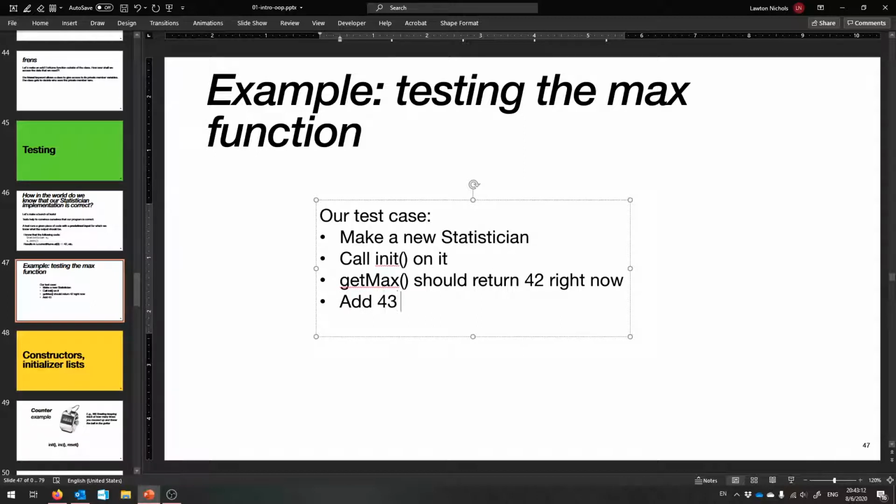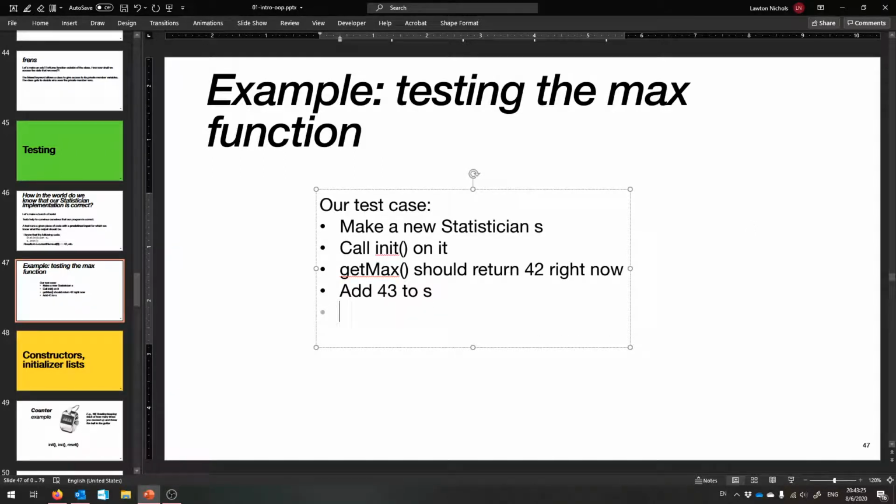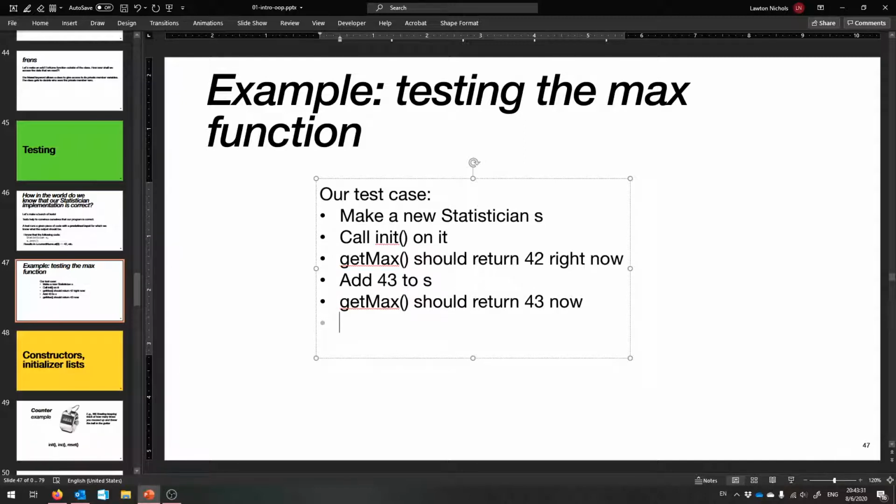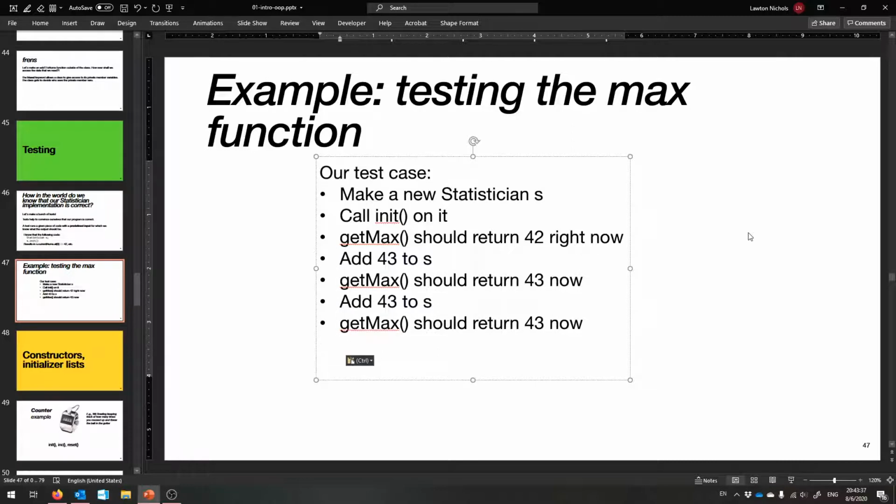Add 43 to our statistician. All right, let's call it s. All right, so add 43 to s. Then what should happen if we call getMax function now? Should return 43 now. And now you see the game that I'm playing. What are all the ways that getMax could go wrong? Well, maybe it could just stop there. So let's add like 44. Make sure it keeps on changing.